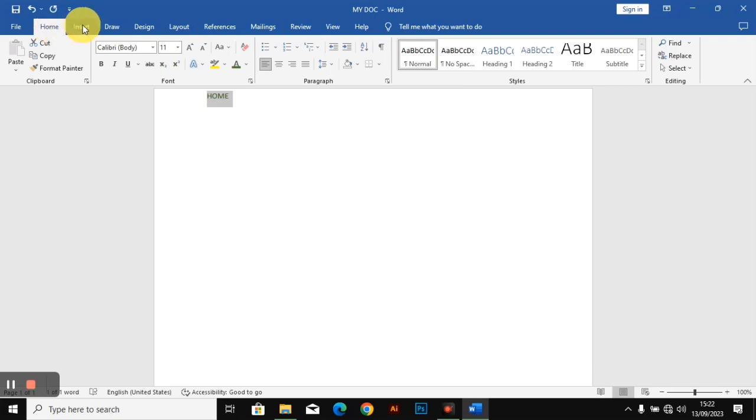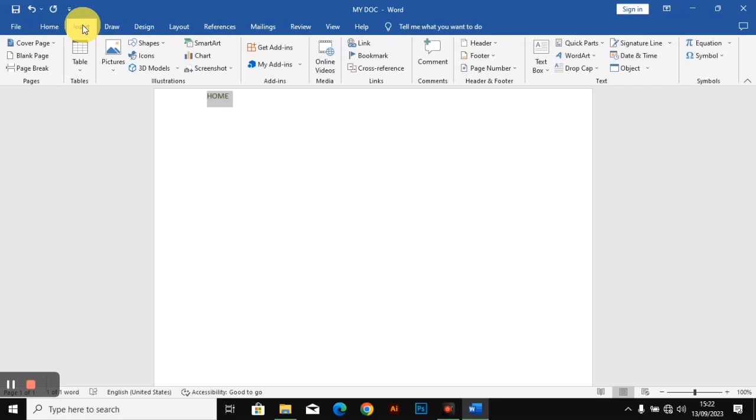Then after that, we have insert tab. Insert tab, this one, it is for inserting some objects. You want to insert a table, you want to insert a picture, you want to insert a shape, an icon, a 3D model, anything that you want to insert, hyperlinks, bookmarks, all of those things you want to insert, you can insert them using insert tab.